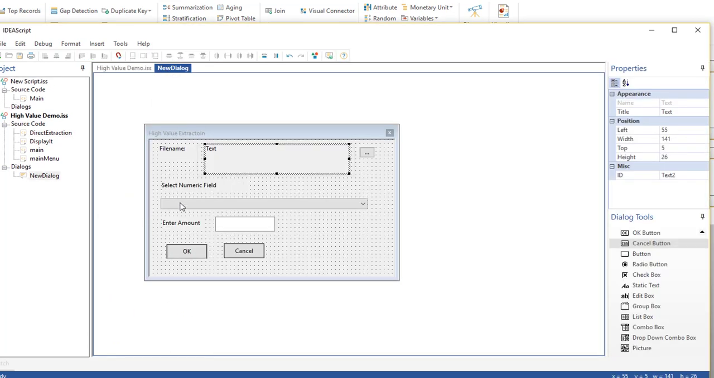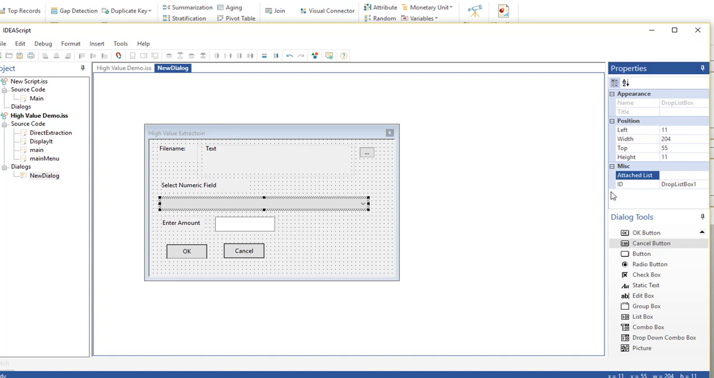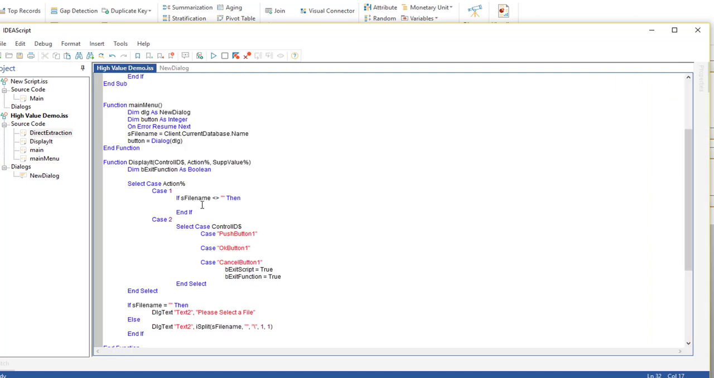And what I'll do here is within the numeric field, we'll go back here. There's also an option here for attached list. I'm going to create a variable, and this is the variable that IDEA seems to use, so we'll just use it, listbox1. So now I've created a variable that is attached to this item here. And I'm just going to go back. So I'm going to use that.